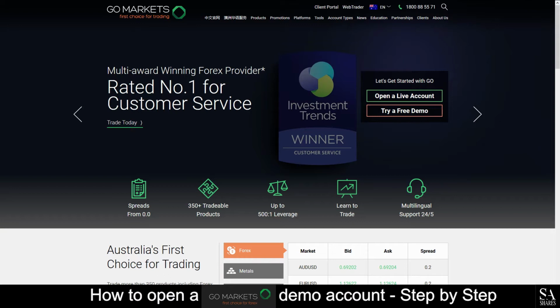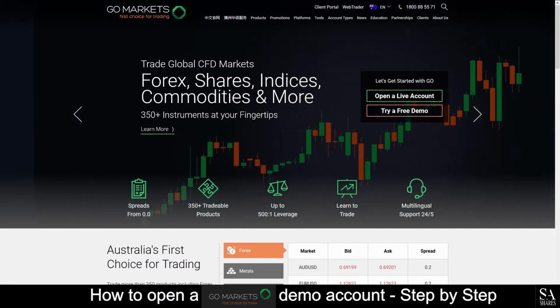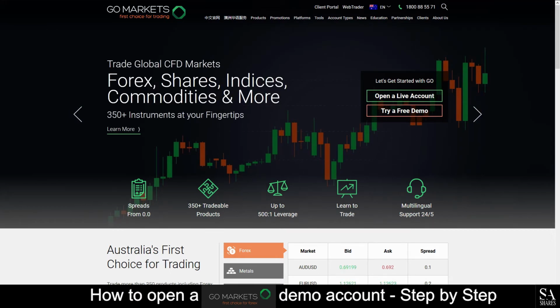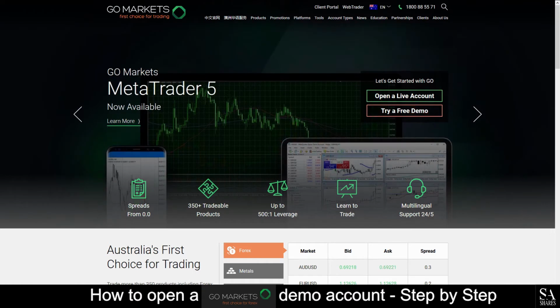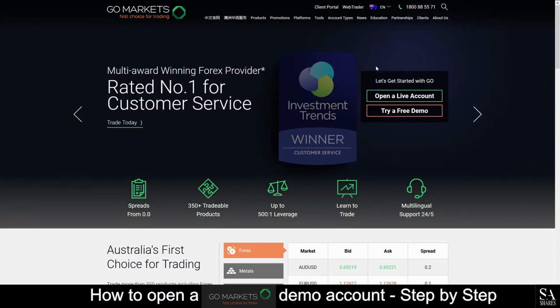Today, I am going to show you how to open a demo account on GoMarkets. First, head over to their website at www.gomarkets.com. On their home screen, you will see Let's Get Started with Go. Click on Try a Free Demo.